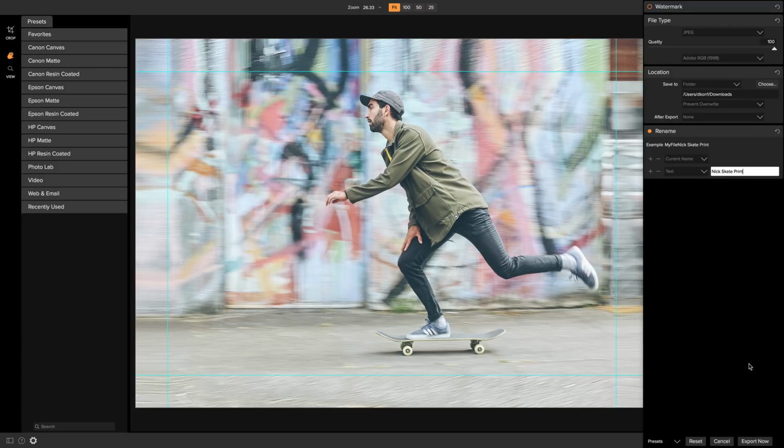It'll export that photo with the specifications you have applied, and it'll export it into the folder that you chose. That's my tip of the week for this week.